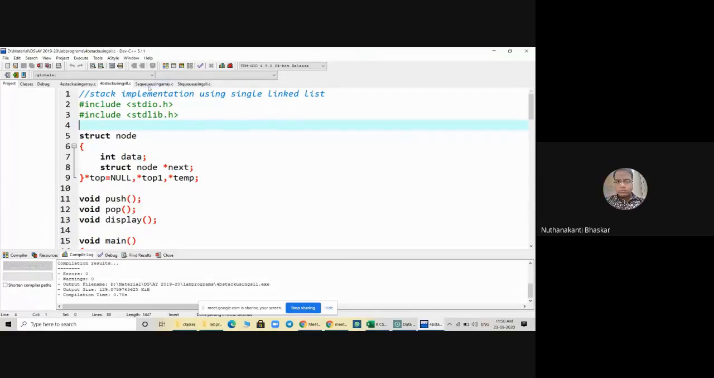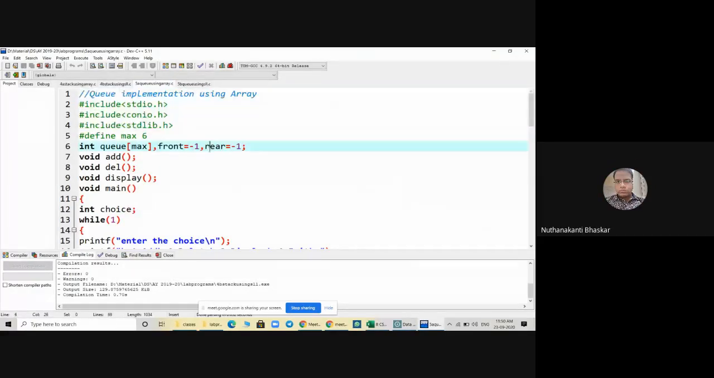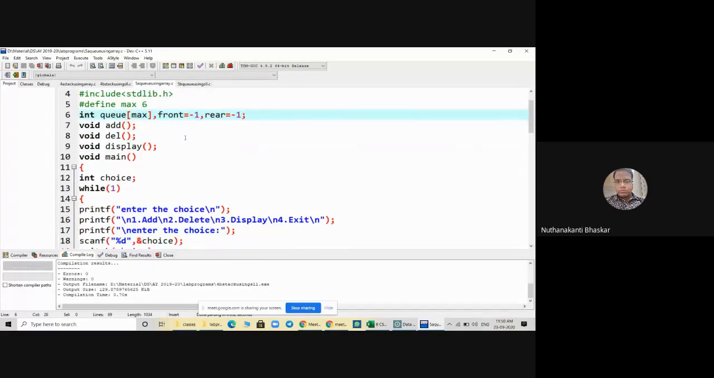In the same way, a queue is also the same. Here we can implement it using an array, or using a single linked list. First, I am showing the array. Using an array means you have to define the size of the array. In a queue we require two pointers: one pointing to front, another pointing to rear, because insertion takes place from the rear and deletion takes place from the front. That's why we need two pointers. Initially the queue is empty, so front and rear point to -1.